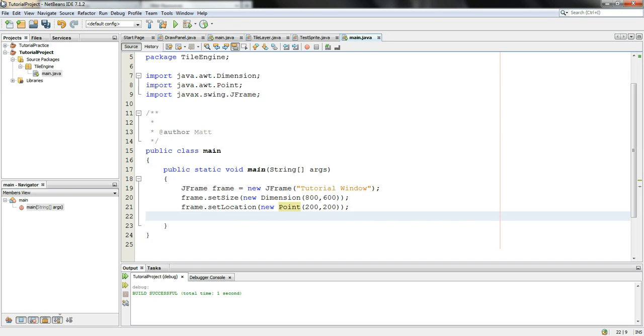It changes because by default, when I run the program, it'll start up here at the origin of the screen. So if you set the location, offset it, it'll start around here. Better to look at.